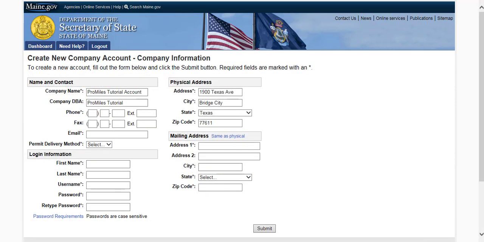On the next page, MoveMe will automatically populate the information associated to the US DOT number entered. Any field with an asterisk will need to be completed before clicking Submit. Click the Same as Physical link next to the Mailing Address heading to populate the fields if the company's mailing address is the same as the physical address.